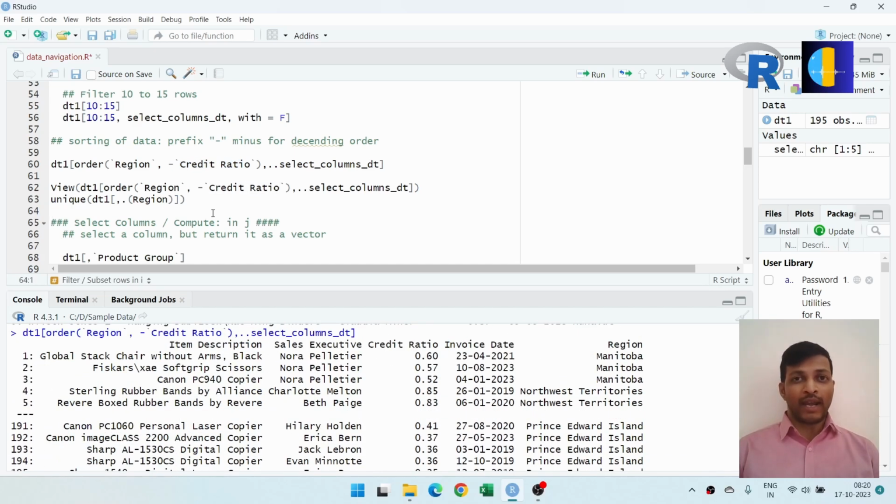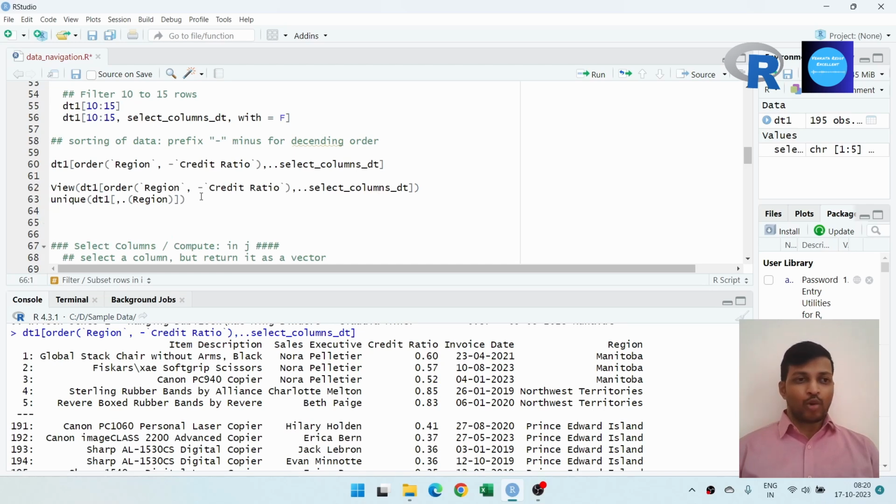As of now, we have learned how to filter and sort the data by using the i component in the data table. Here I want to tell you one more thing. No need to enter j or by while using the i condition. For example, I want to show you only the first 1 to 6 records. Here no need to enter the comma also. Even if you enter a comma, there is no issue. Without the comma also, it will show the records properly.